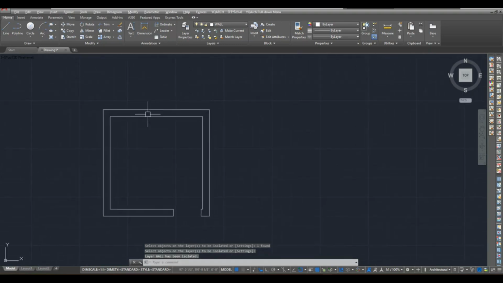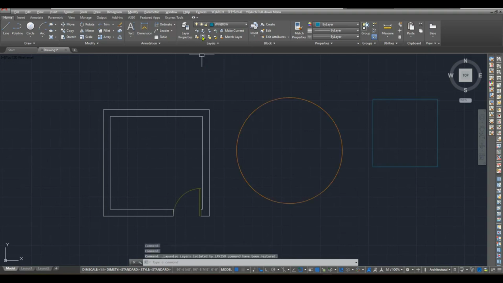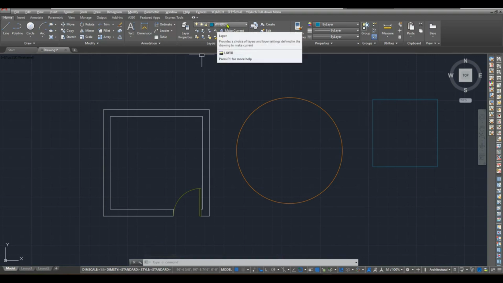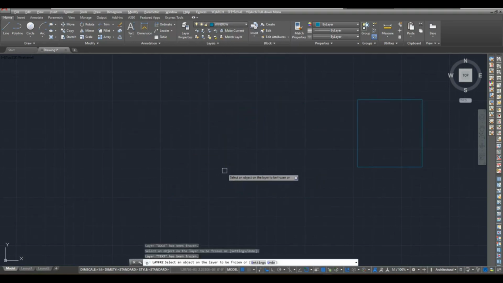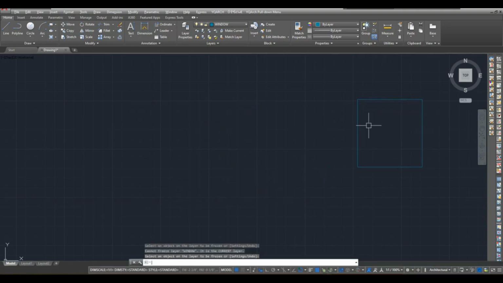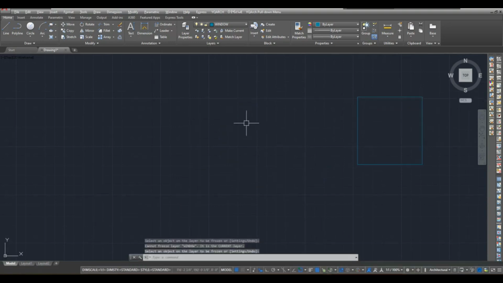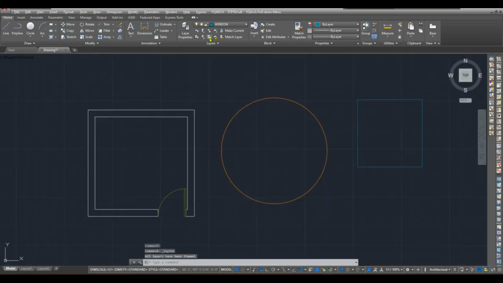Once you've done your work in that particular layer, you can go and say unisolate. The next one we have is freeze. Before that, just confirm the current layer as your window layer. Except the window layer, you can turn off the other three layers. Let's check this freeze option. Freeze this and this, but we can't freeze the current layer. That is the difference between off and on. By using off and on, you can apply to all the layers, but with freeze, we can't freeze the current layer. So again I say unisolate or unfreeze.